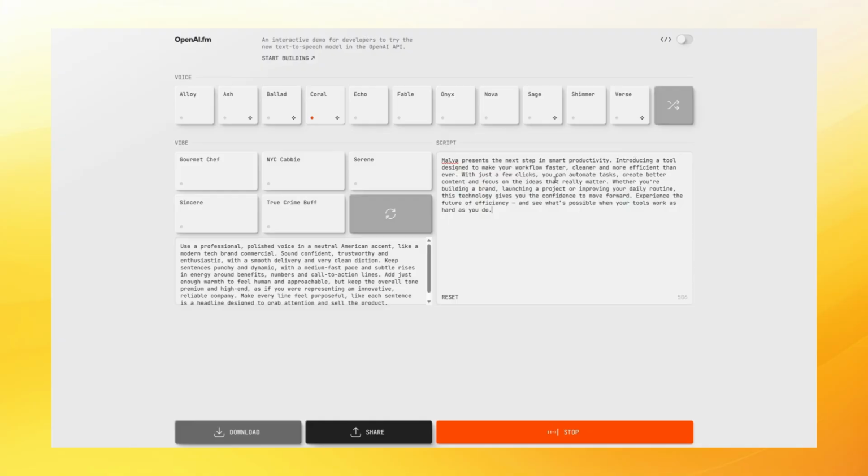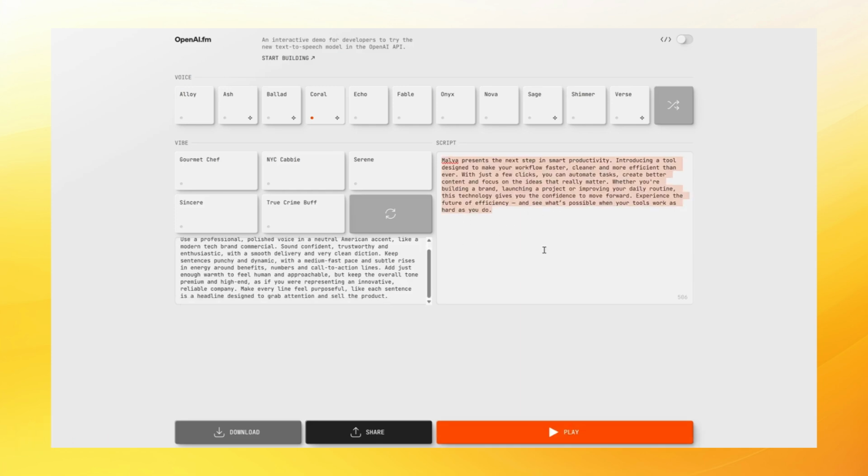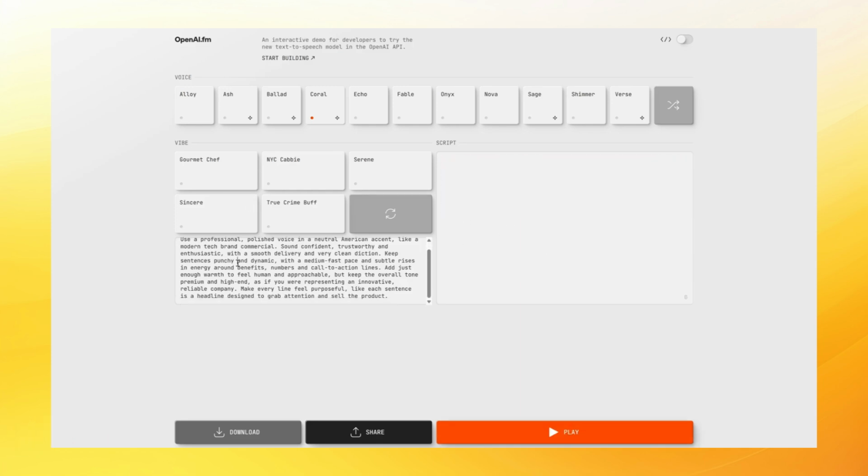Introducing a tool designed to make your workflow faster, cleaner, and more efficient than ever. With just a few clicks, you can automate tasks, create better content, and focus on the ideas that really matter.